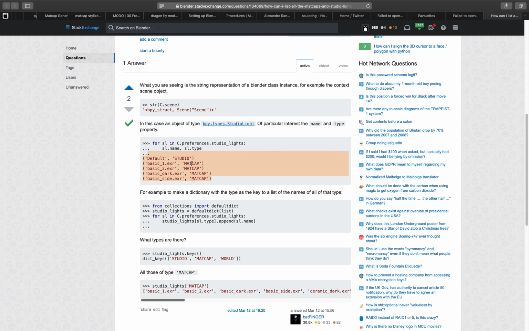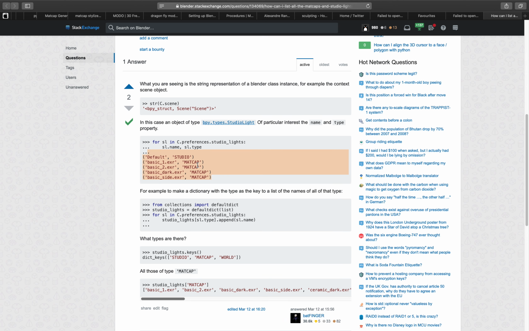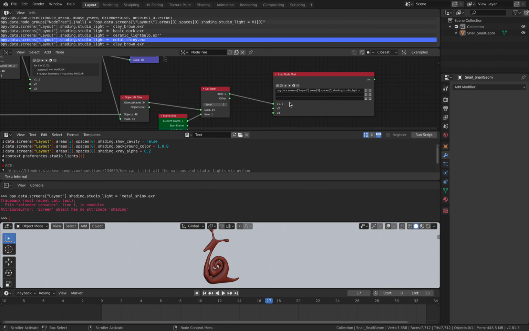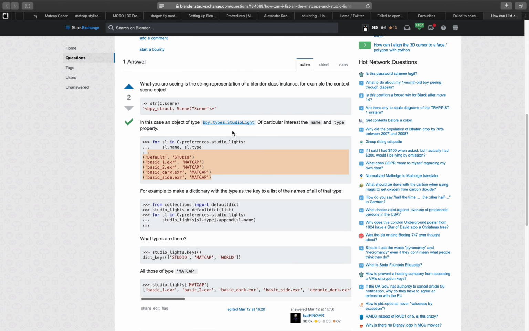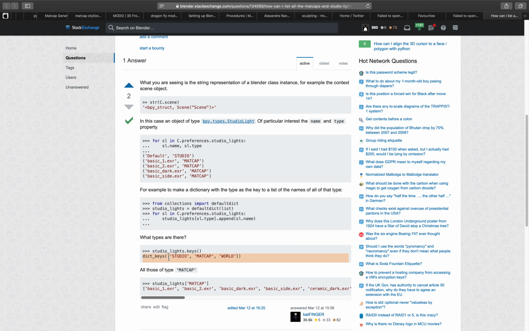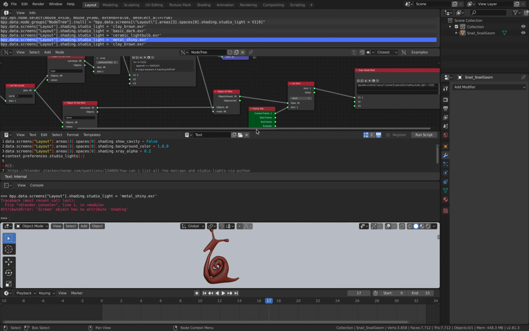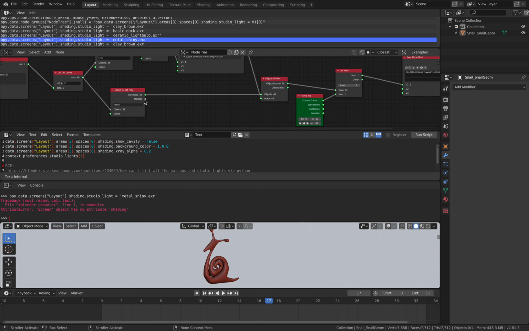So once you get to this part, you just need to get the list of all matcaps and then simply assign it. In this case, I'm using the exec node modes. So I'm translating all this Python script, it's kind of like macros, into nodes. So this is my result over here.